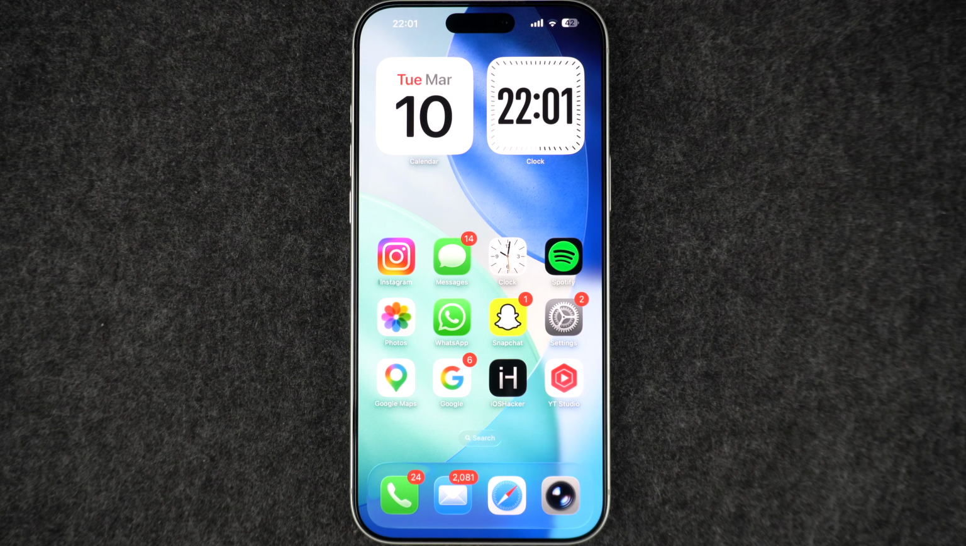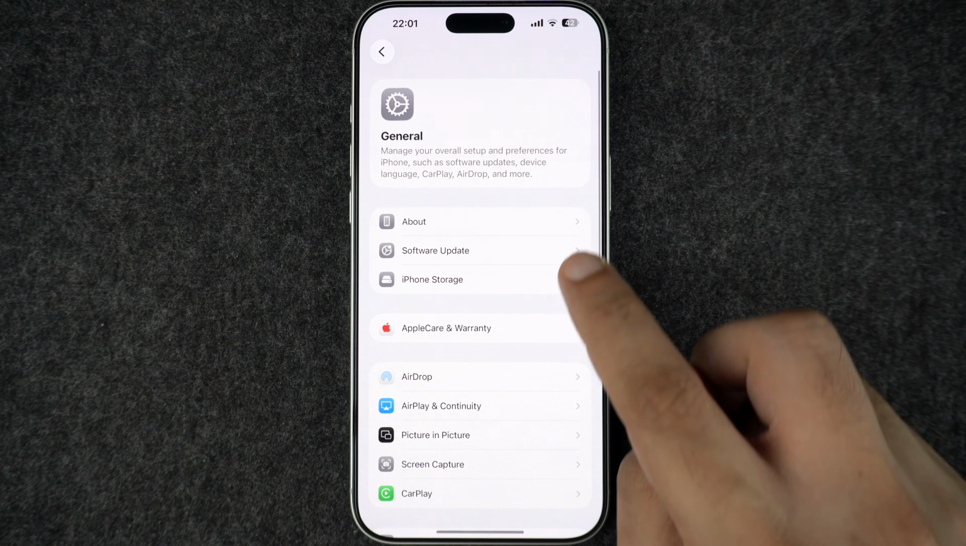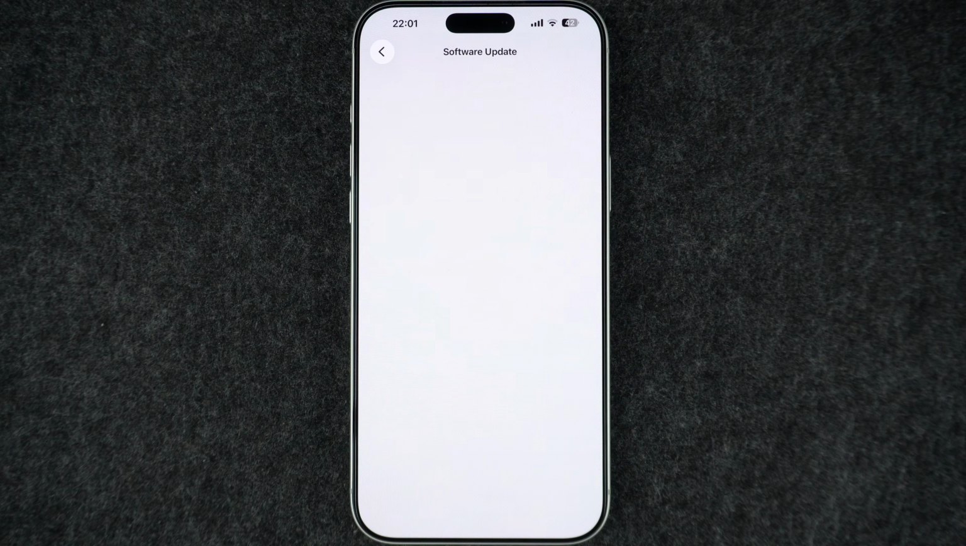Software bugs can sometimes cause network problems. To check for updates, open the Settings app, tap on General, then tap on Software Update. If an update is available, download and install it.